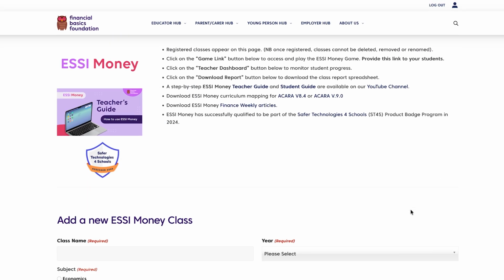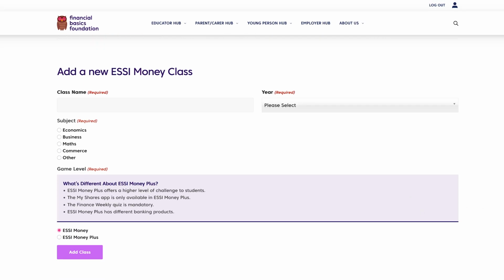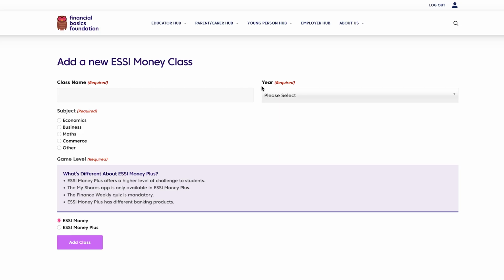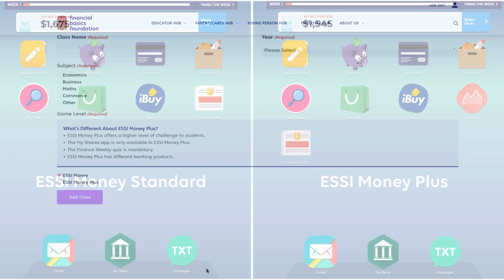To create a new class, complete each of the fields: class name, year level, subject, and game level. When putting in your class name, please make it something easy to identify, just in case you make a few over the course of the year.